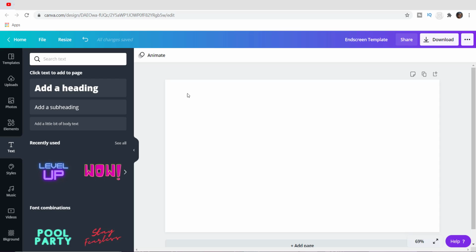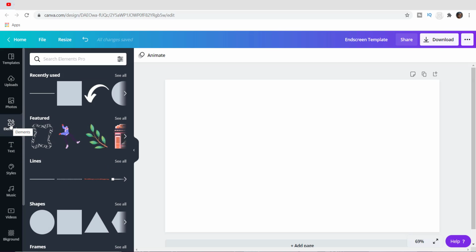Now, I'm going to start off with a blank slate, but what I want to do is brand this more custom to my brand colors. And I know that my brand colors are black, blue, gray, white. And so I like to use colors that fit that. So I'm going to go right here to elements, and I'm going to pick from some designs that's going to help me to create the background for my end screen templates.